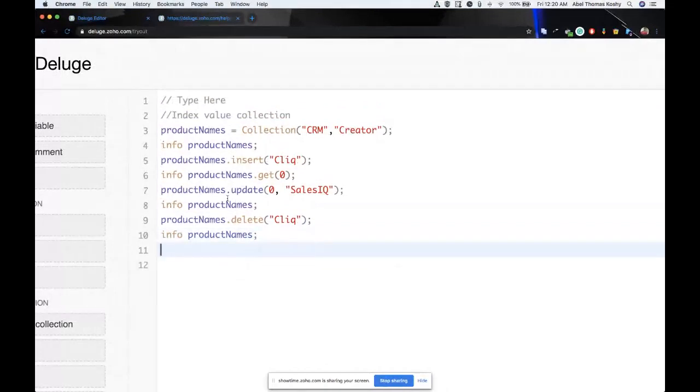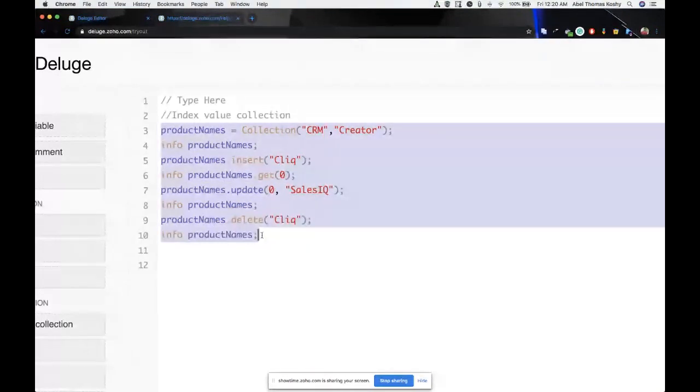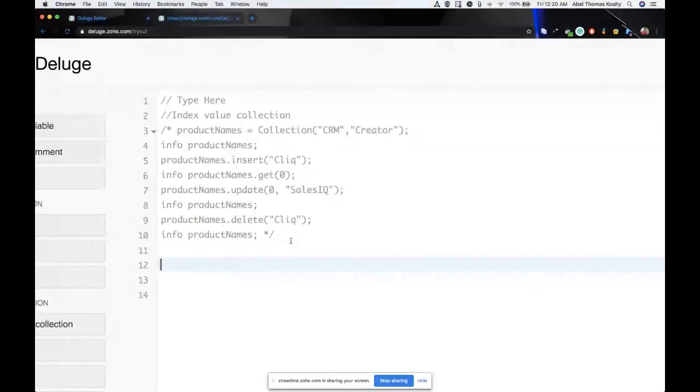So now that we've seen functions related to how the index value collection works, let's see how we can implement the same thing for a key value collection. So let me just comment this so I can use the multi-line comment, which would be option command and the /. So anything enclosed inside /* and */ would be commented, and the script wouldn't be executed.